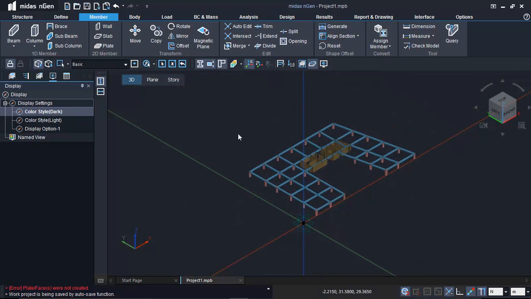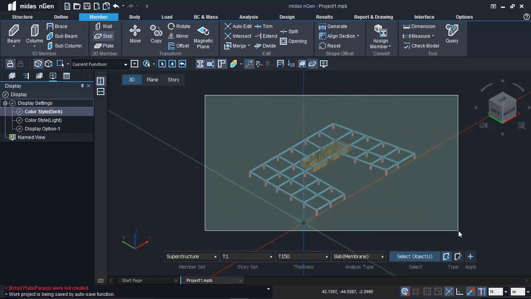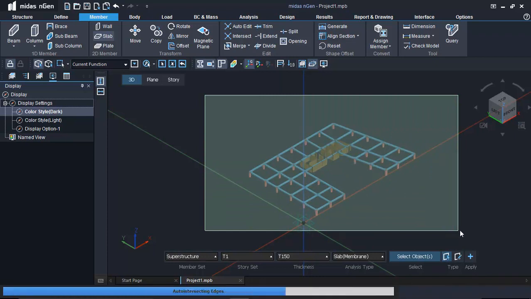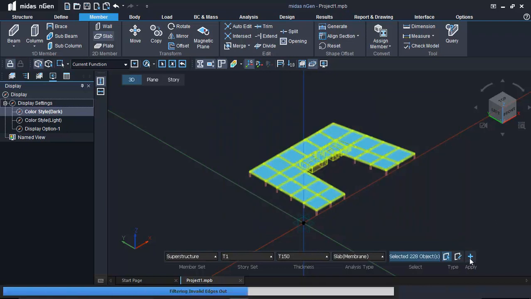So here we have the model with us, and now we want to generate the slabs. We can use the same method. We can use this by select option, and as soon as you draw a window, the program will detect the slab locations and it will generate the geometry of the slabs, and you can click apply to finalize the slab locations.